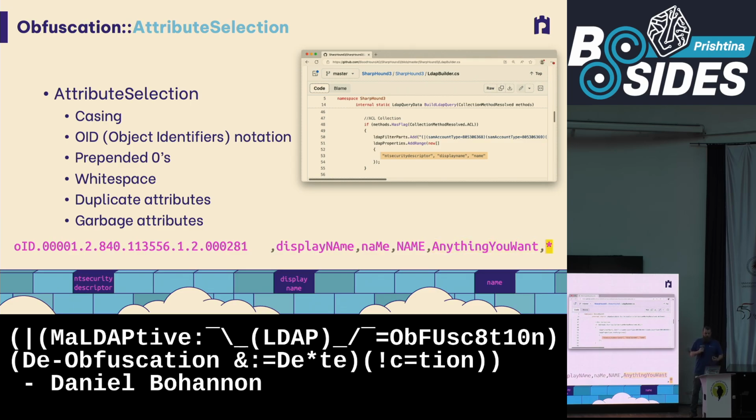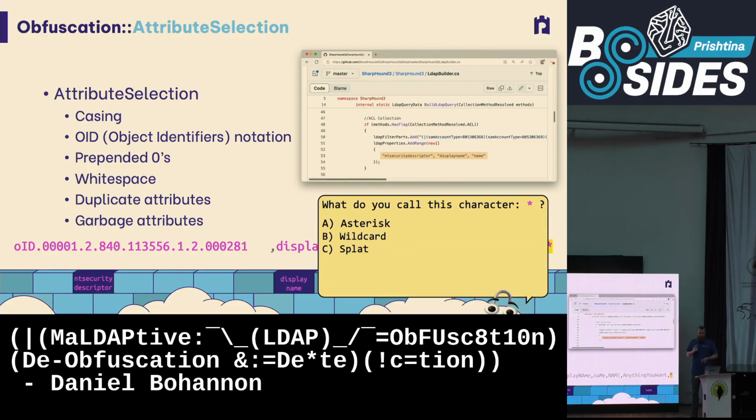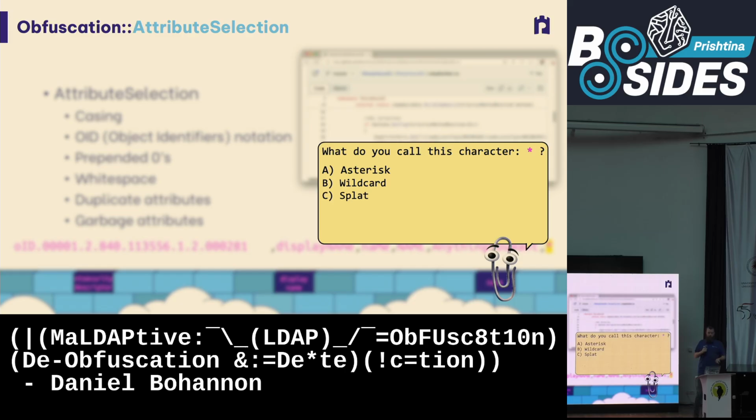Now, the last one's really cool. You can just add a wildcard, which is interesting. And actually, maybe this is kind of a way to figure out how old somebody is in IT. What do you even call this character? Like an asterisk, technically, a wildcard. My father was an engineer his whole life. He would call this splat. Like there are different names and nicknames people have for this character.